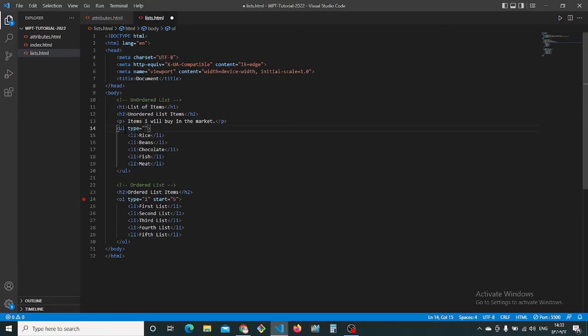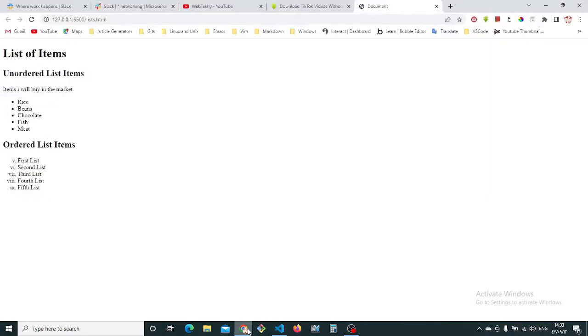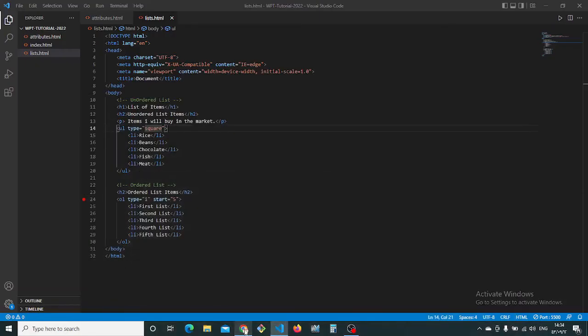Okay, I want to start with square, because this is another list. I want to use square. Let's see if it's going to work. Wow, it works. So it means we can also use this type in our unordered list. And let me change it. Let's see for circle now.